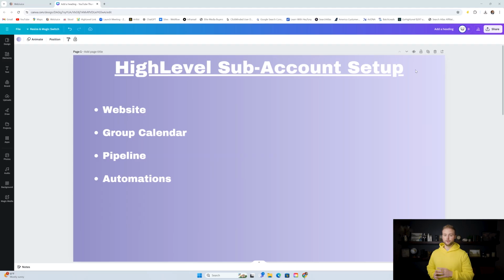Today I'll be showing y'all how to set up a pet grooming snapshot in GoHighLevel that you can charge a $1,000 to $3,000 setup fee for, and then $100 to $300 per month.